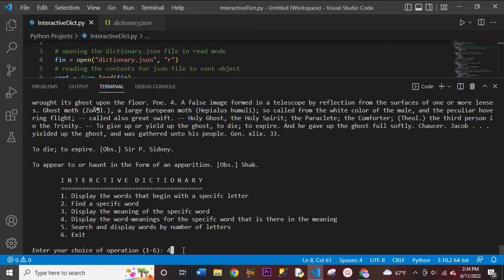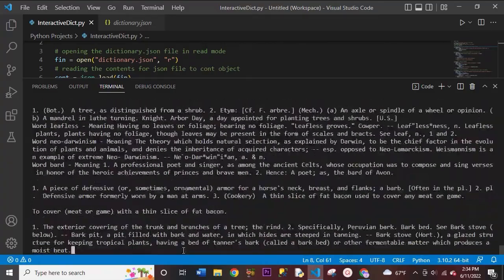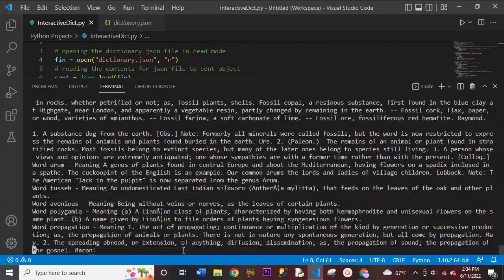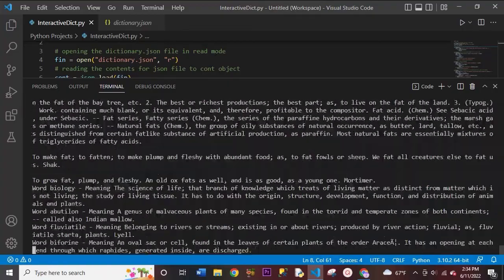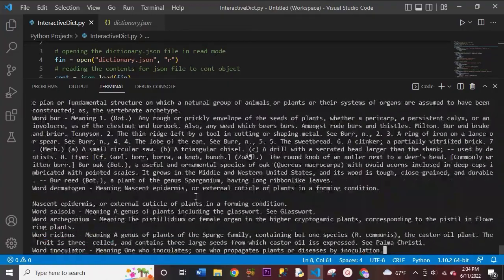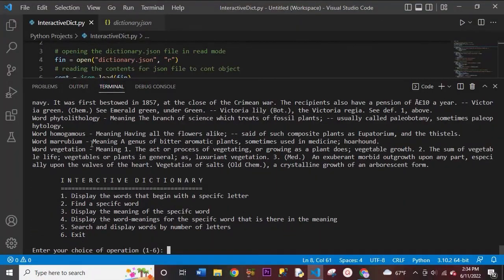Now let's check our fourth command. Display the word meanings for the specific word that is there in the meaning. Okay, how about plants? Alright, you can see all of the words with the word plants in the meaning or in the word itself are being printed as the output. You can see there are a lot of words. All of these words have the word plant. You can put any word you would like there.